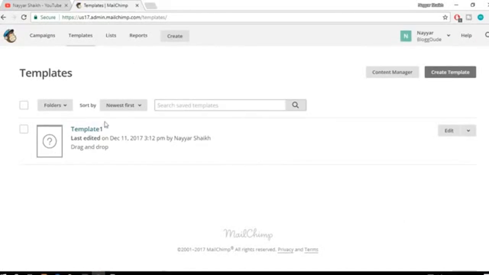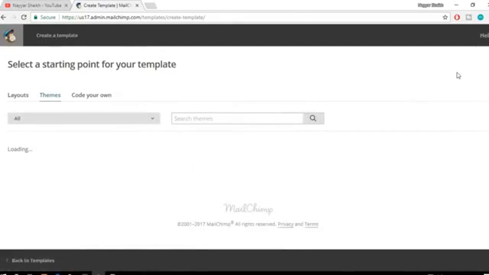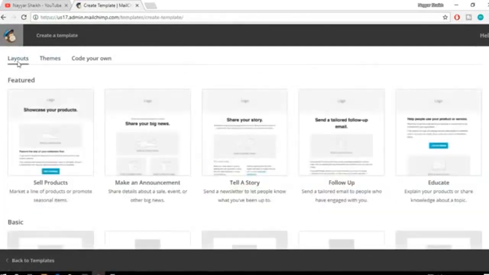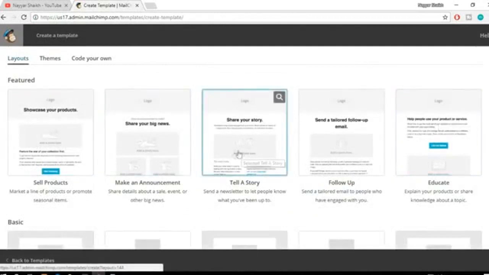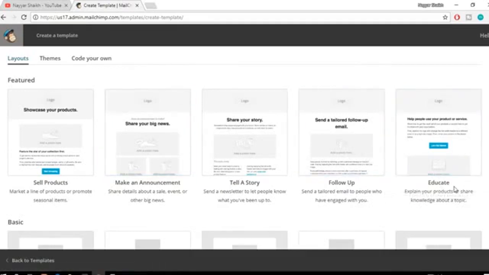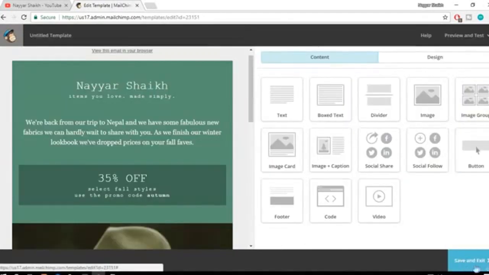Okay, so as I said we have this thing over here, but we won't be using it. We'll create a new template from scratch. So click on this button. Okay, fine. So now instead of themes, we want to click on layouts, and you have different layouts as you can see on your screen. Follow up, tell a story, make an announcement. So it gives you an idea.